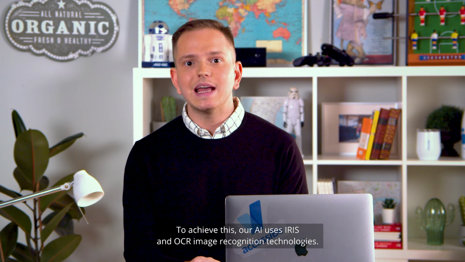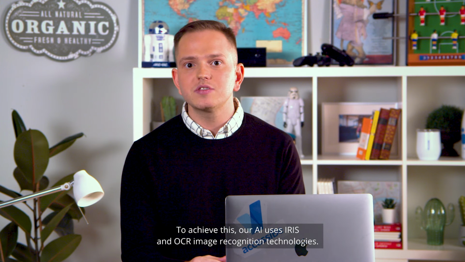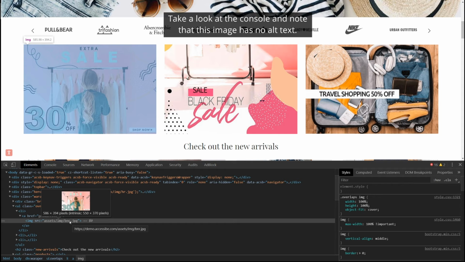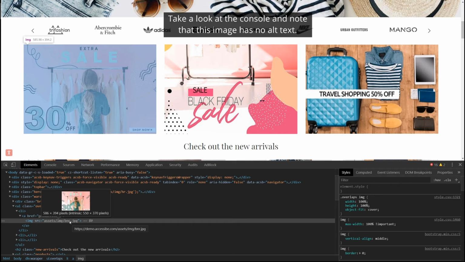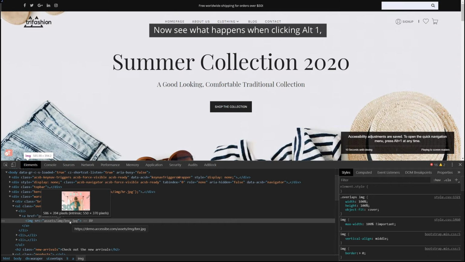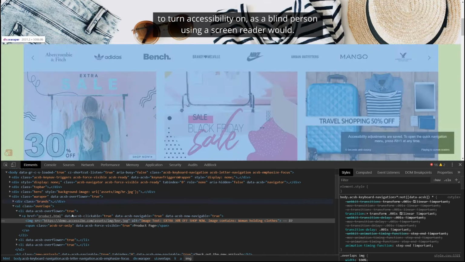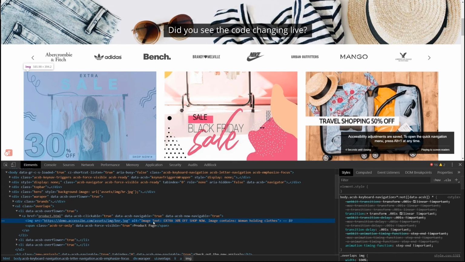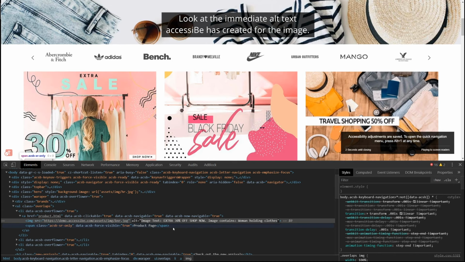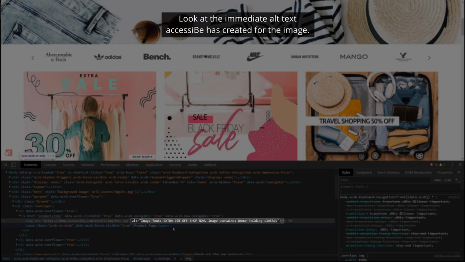To achieve this, our AI uses iris and OCR image recognition technologies. Take a look at the console and note that this image has no alt text. Now, see what happens when clicking Alt 1 to turn accessibility on as a blind person using a screen reader would. Did you see the code changing live? Look at the immediate alt text accessiBe has created for the image.